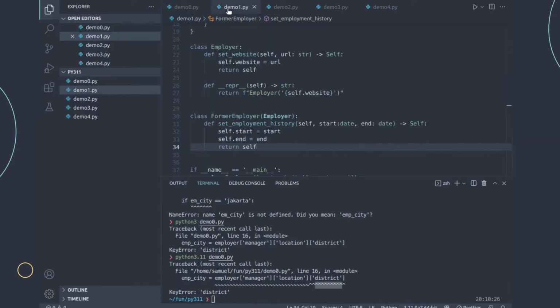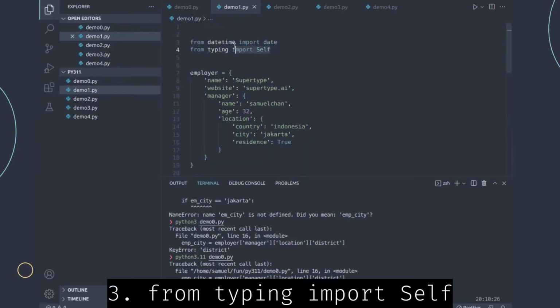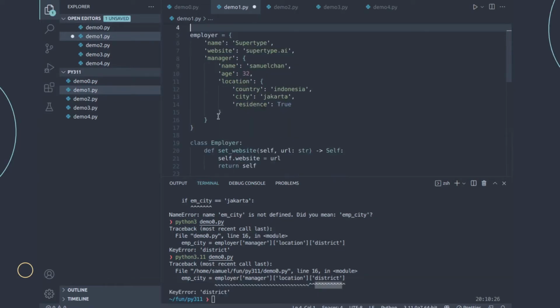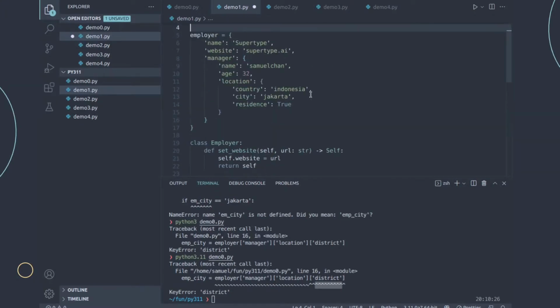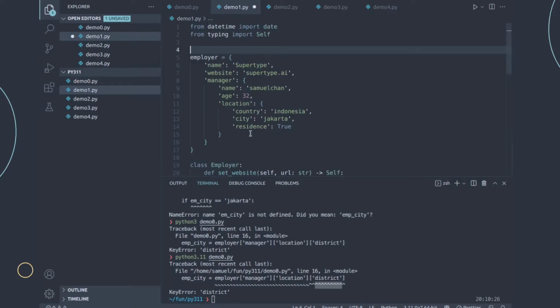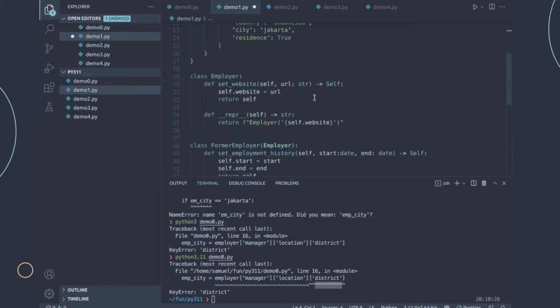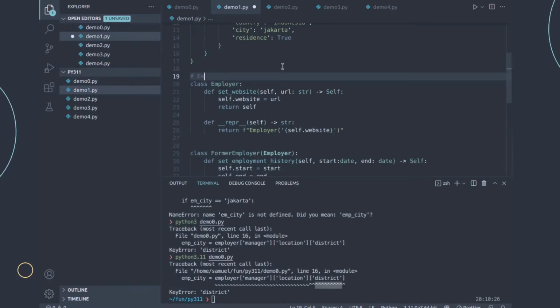But I want to talk about the next thing, which is self. So I have the same employee here, but now I've created a class, and then there's a former employee class. So 3.11 actually introduces a simple and intuitive way to annotate methods that return an instance of their own class. So for example, in this case here, I said create an employer class. So how I would use it is something like employer, and then I will have something like set website, and I'll set the website, right? This could be https supertype.ai.